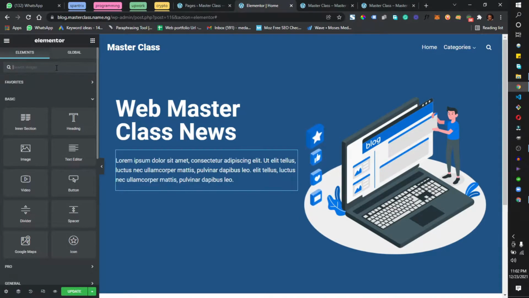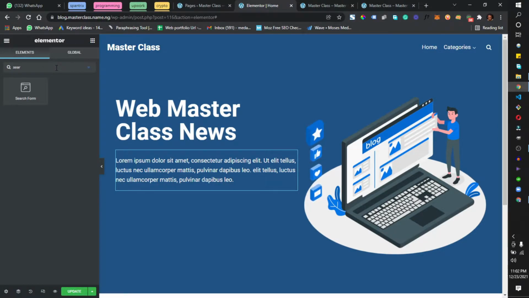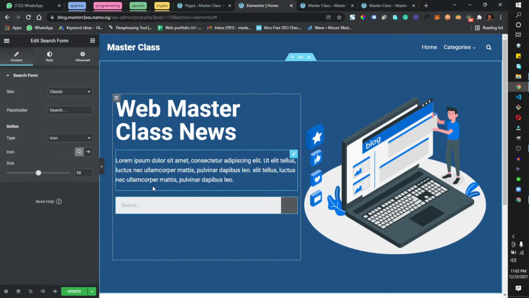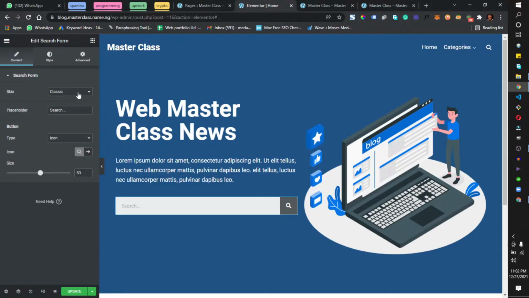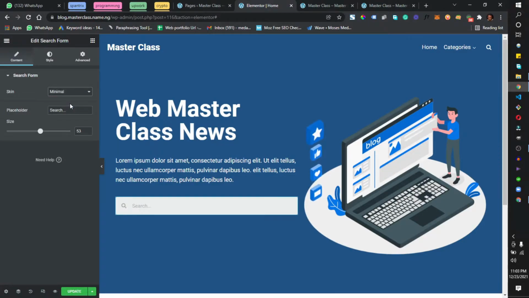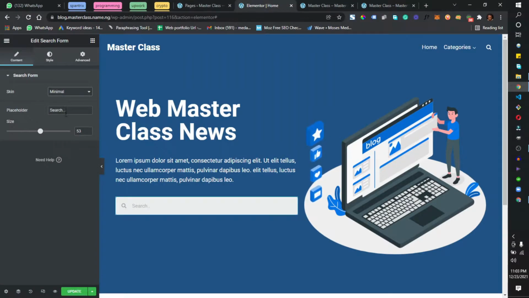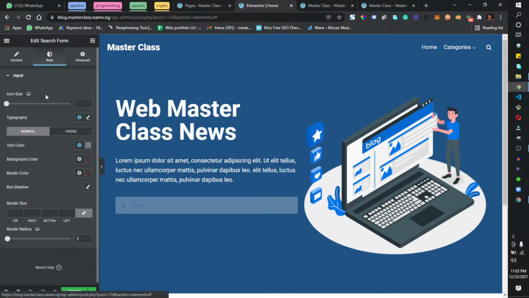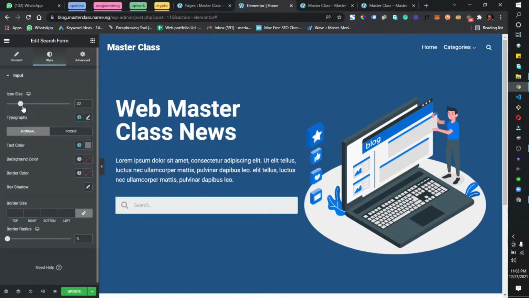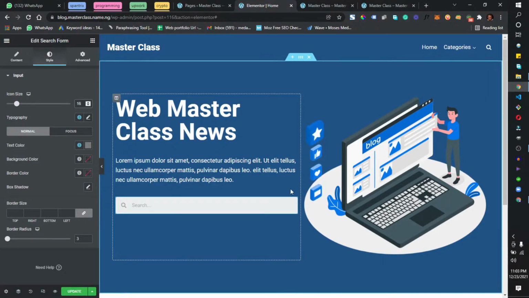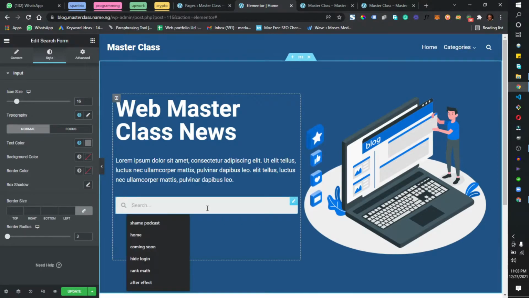The next I want to search for is the search form. I'm going to drag it beneath this one, and we have this young man. Skin, I want it to be minimal, or better still something like full screen. No, let me work with minimal. And placeholder search. Cool. I'm going to make this 50. I'm going to come to style and icon size. Can play with this, so I'll just work with 16. Cool. I think I'm cool with this already. So what else? Nothing special.